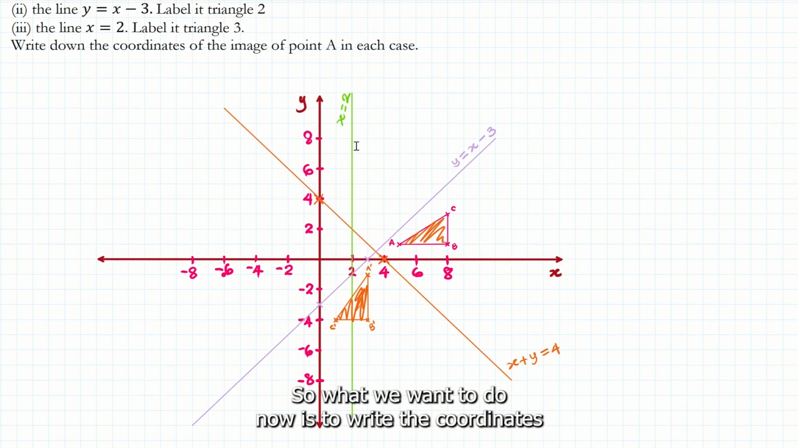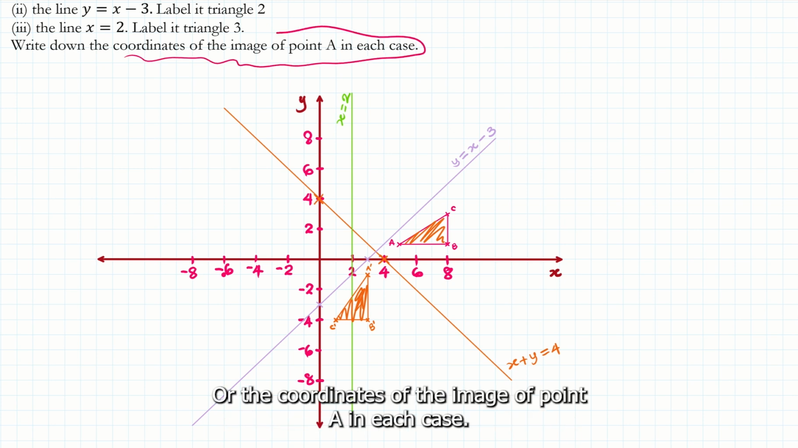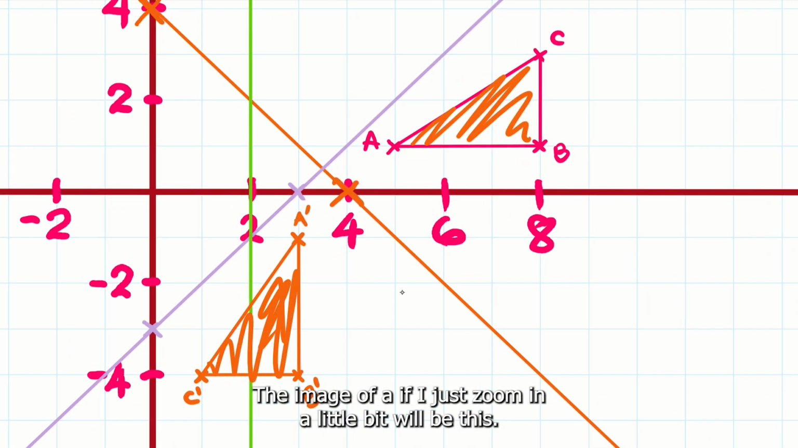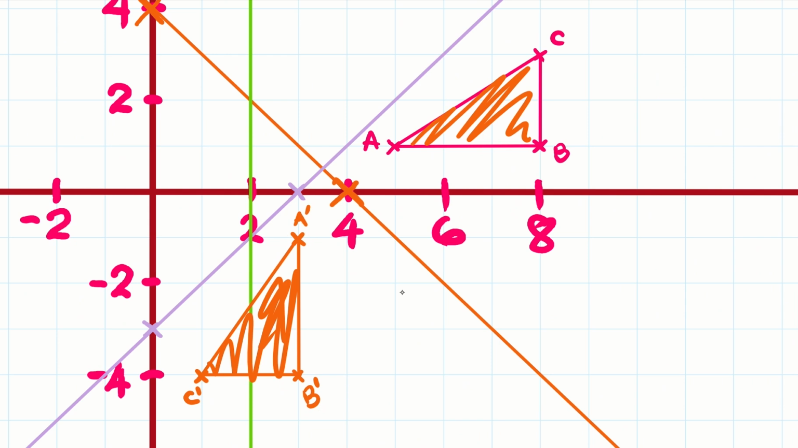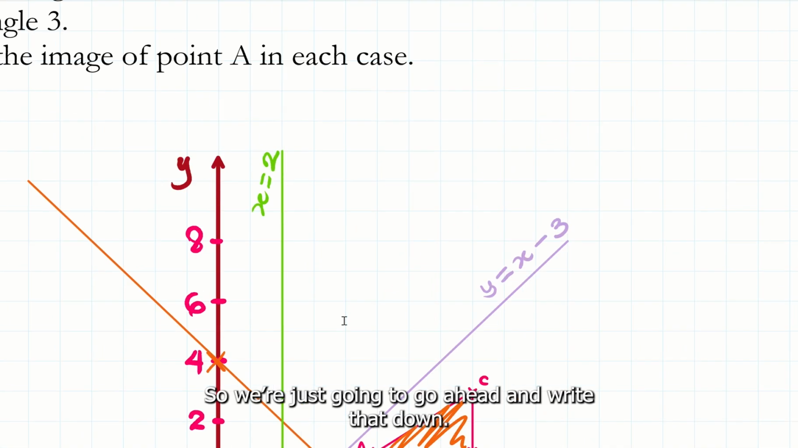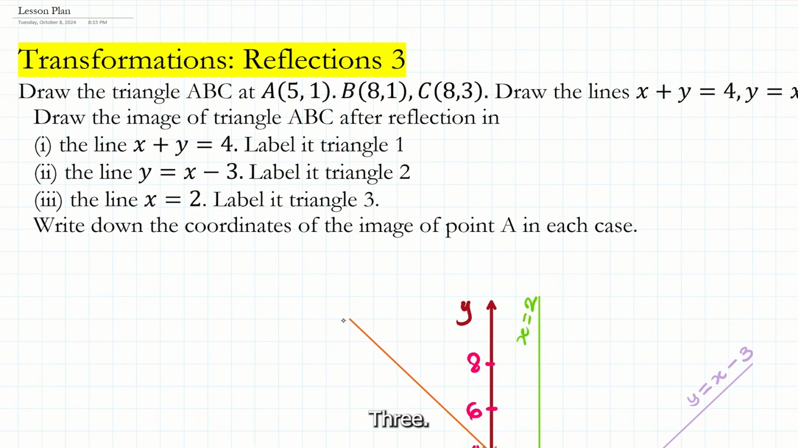Okay, so what we want to do now is to write the coordinates of the image of point A. It's written here, write the coordinates of the image of point A in each case. So we don't want to forget to do that. The image of A, if I just zoom in a little bit, will be this. And you see that that is 3 and minus 1. So we're just going to go ahead and write that down as 3, minus 1.